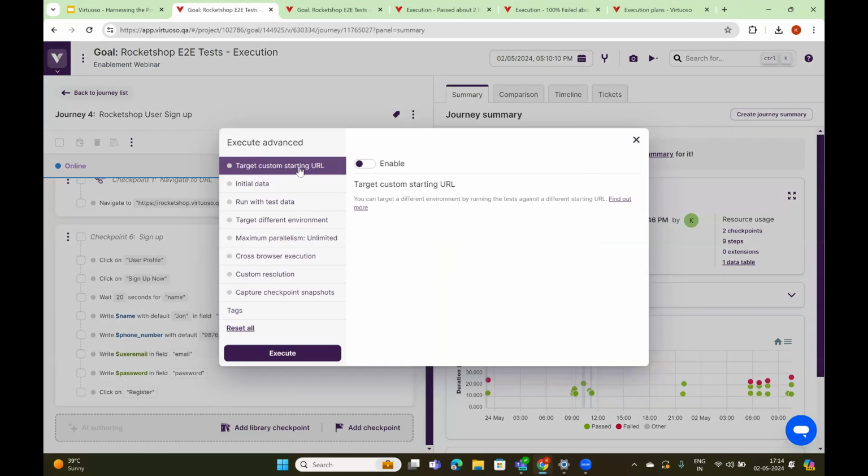So now to execute, advance. We have multiple options here. We can also execute it by giving a custom starting URL if you require. The second option would be to initialize data. If you have specific data which you would want to run on this journey, we can do it in the advanced option. Third would be test data. So we'll be seeing this specific section.